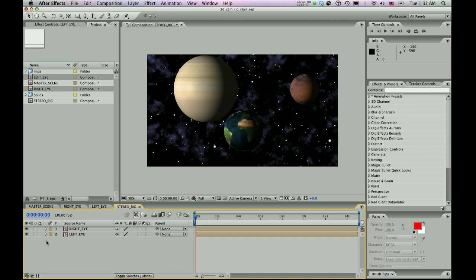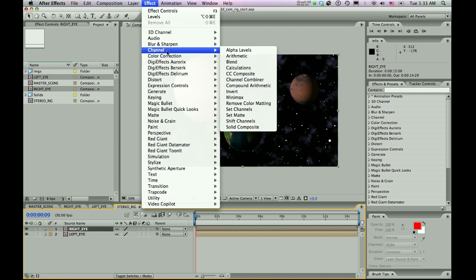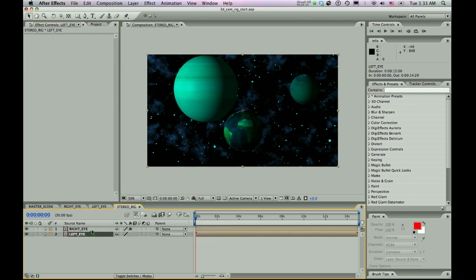So ergo this tutorial. The next thing we want to do to make these color corrected for the right eye is add a shift channel. So go up to Effects, Channel, Shift Channels, and take from red we want full off. And that'll give us that blue look.